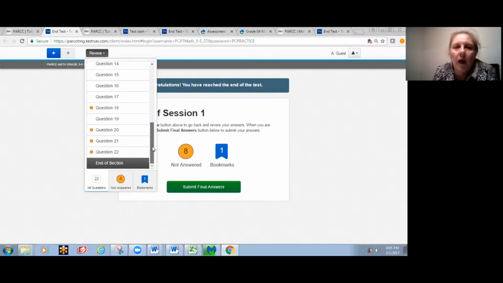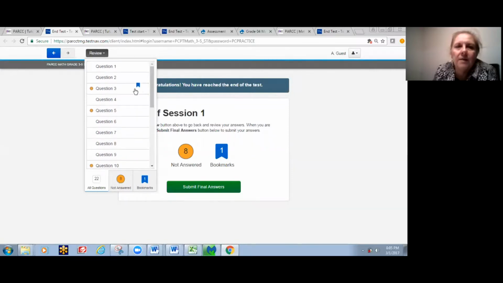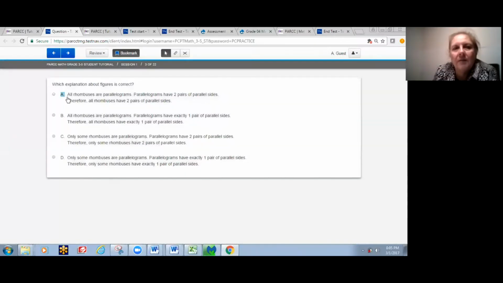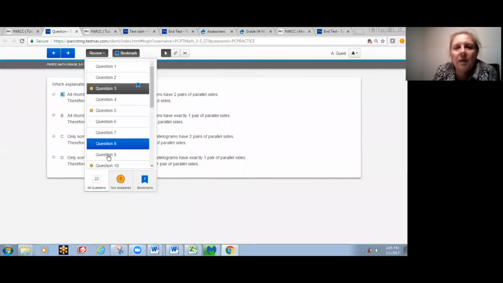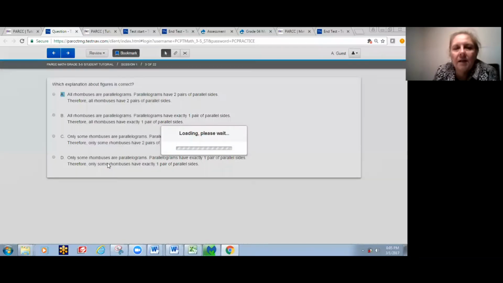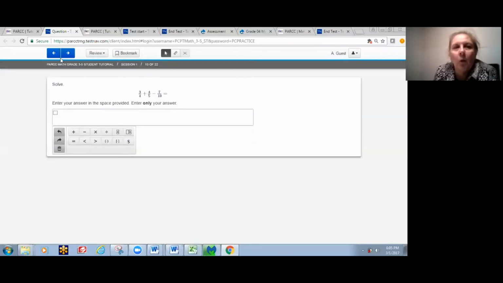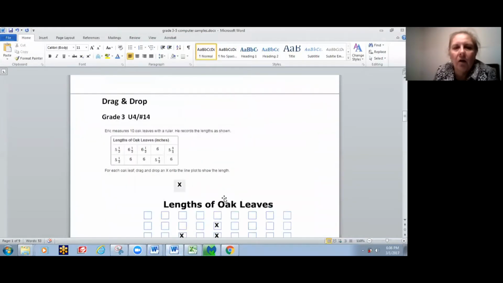I bookmarked 1 item, so I might want to go back up here and see why I bookmarked question 3. So I can go back to question 3 and see why I might have bookmarked it. Maybe I wasn't sure of the answer. Maybe I just wanted to check the work. But again, you can navigate to any question. Question 10 I didn't answer, so I can go straight to question 10 without hitting these back and forth buttons to get to the question that they may not have answered. So this is a very nice, quick feature to get them to where they need to be without hitting that back button.